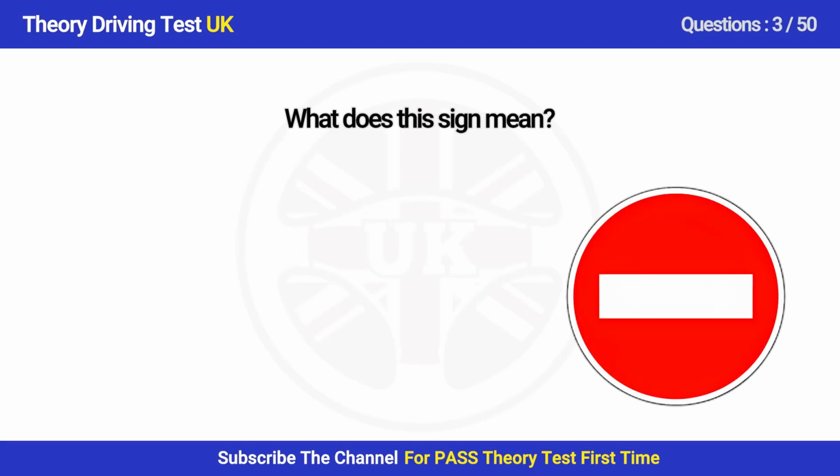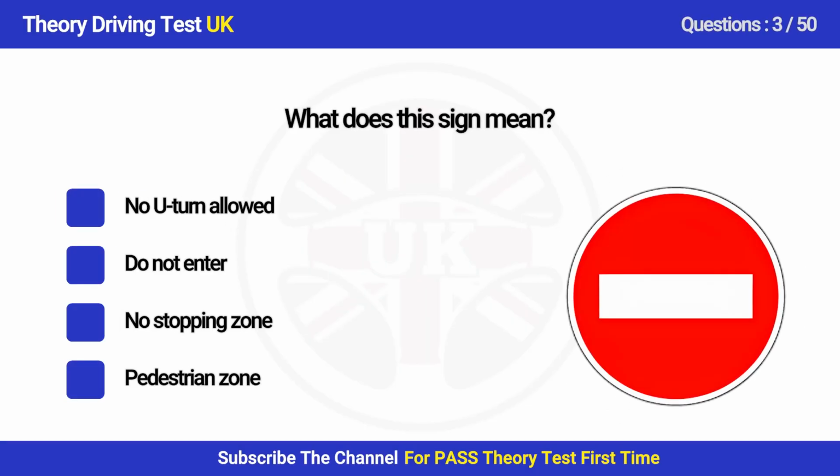Question 3. What does this sign mean? A. No U-turn allowed. B. Do not enter. C. No stopping zone. D. Pedestrian zone.